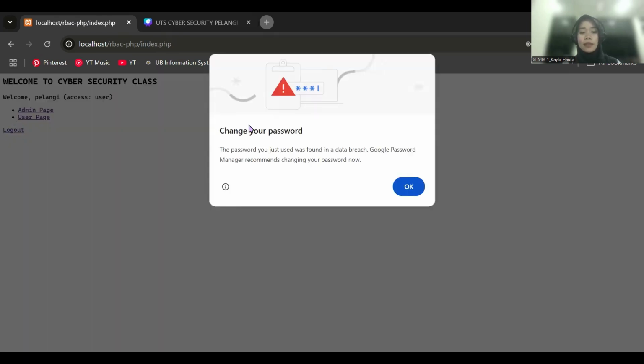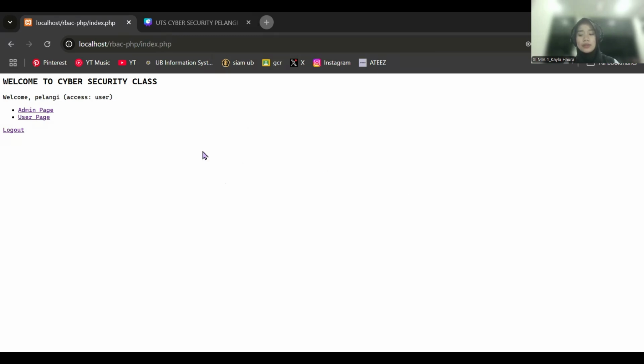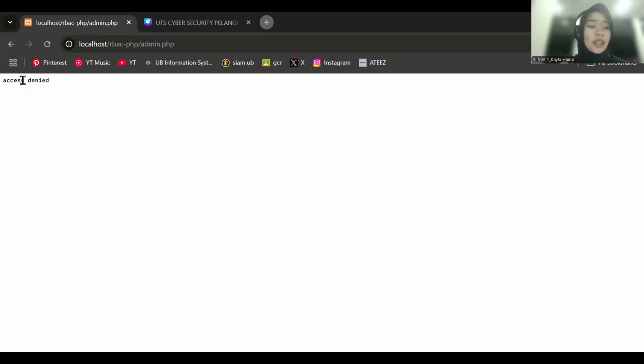In. So here the result, and the login is for user. So I have to click the user page. Then the page is just for user, welcome to user page. Then when I go back and try to click the admin page, this is the result: access denied, because I'm not admin.